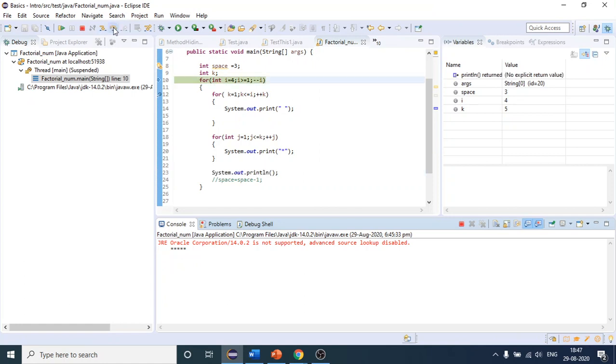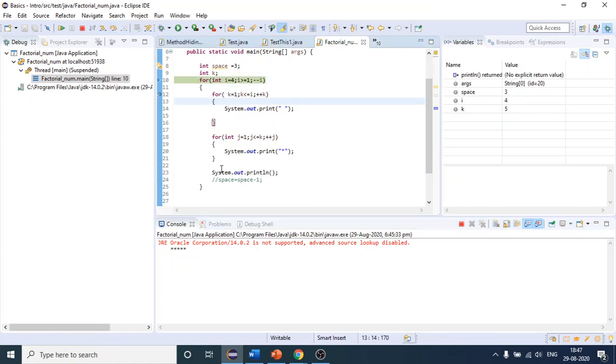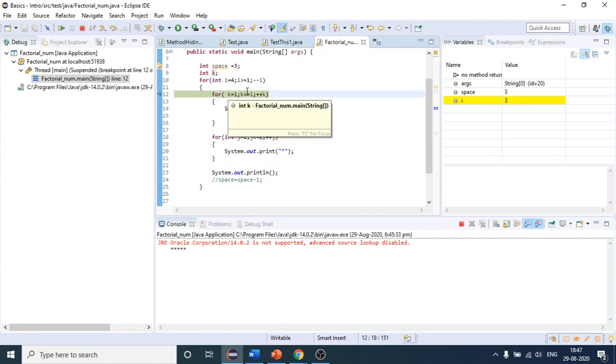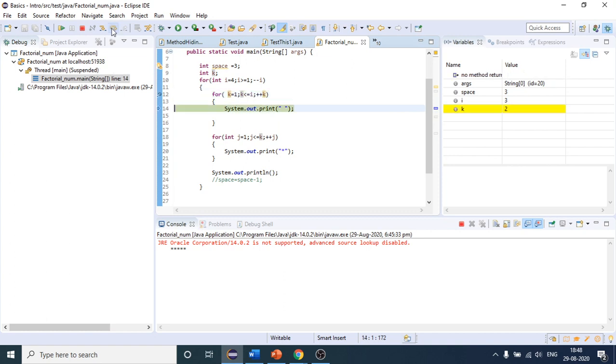Line is changed. After that, i value has become 3 now. As I press step over, see on the right hand side i value has become 3. This will run 3 times because k value is from 1 to 3. So one time, and then the second time. In the console it is providing 3 spaces, and then the third time it has printed 3 spaces. After this the loop will not execute because the condition will become false.